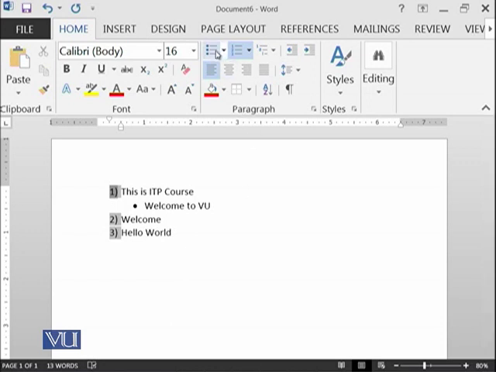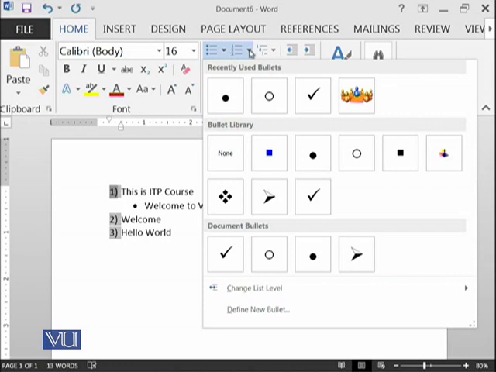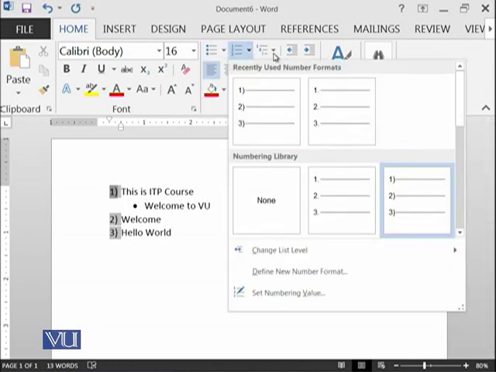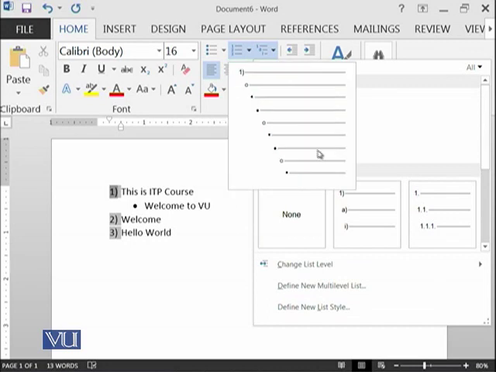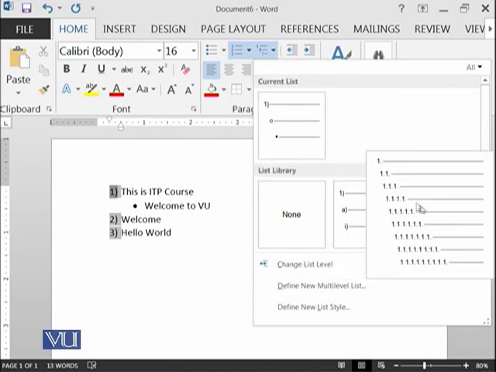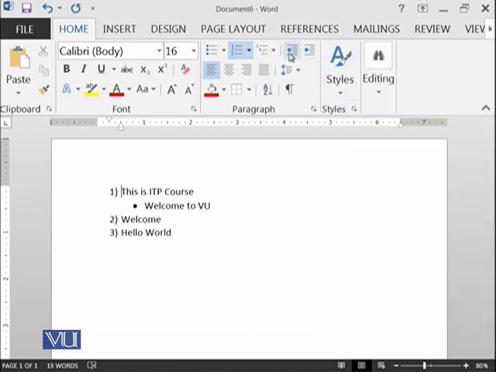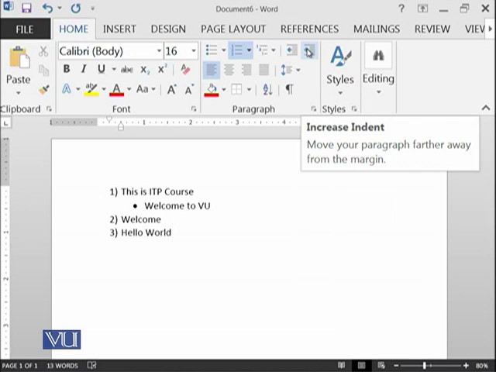So we can use the bullet library, we can use the numbering library, and similarly we can use multi-level heading. So one heading and inside there is another heading and another heading as well. And we have learned about decrease and increase indentation.